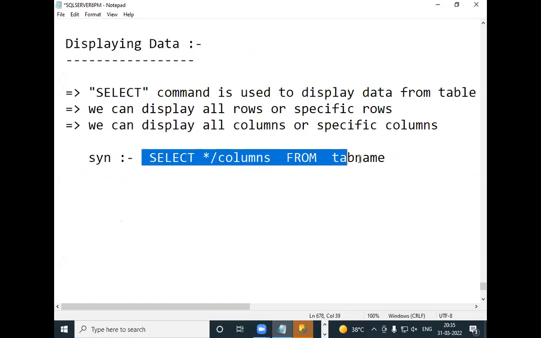What is this whole thing called? This whole thing is called a command. What is this command? Select command. Yesterday you learned two commands: create table command and insert command. And this command is the select command. This whole thing is called a select command or select query. You can call it a command or you can call it a query.